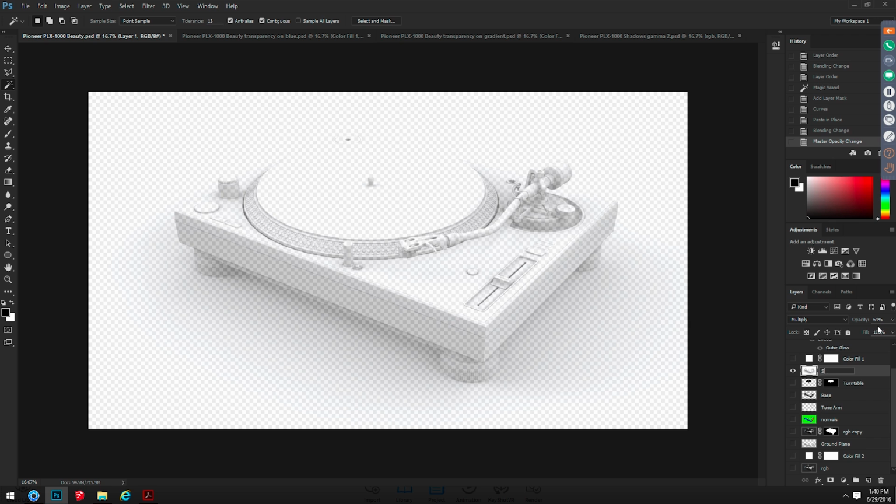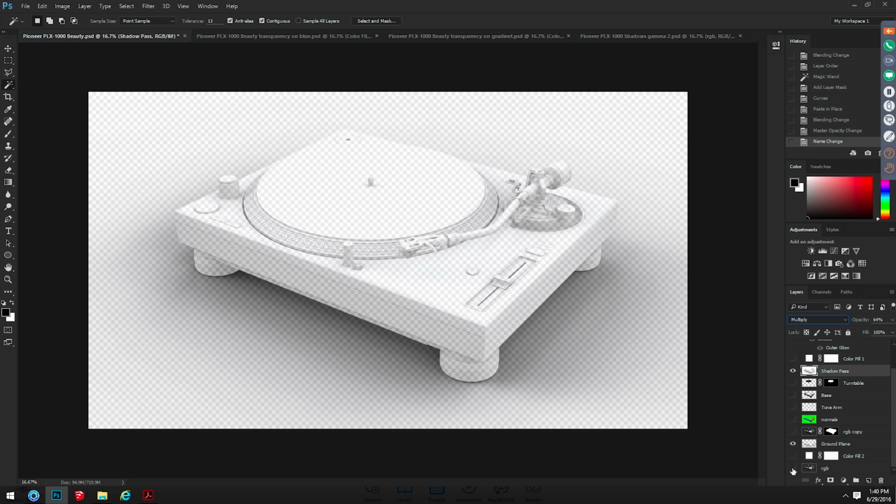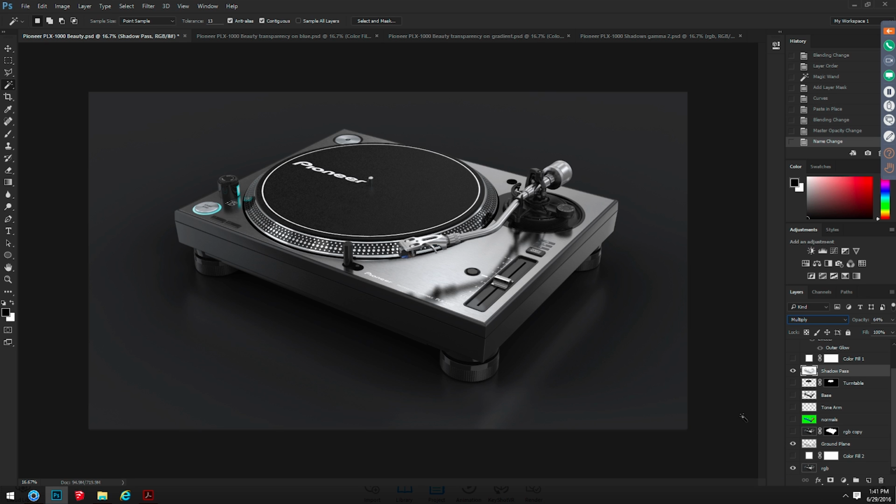This file's getting complicated. As well as my ground plane here, I'm adding another layer of shadows to it, and then my final composite image. So it just depends on how complex you want to get. Let's throw on our glowing lights as well.